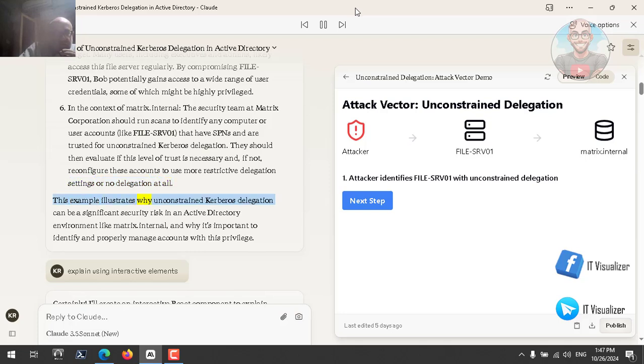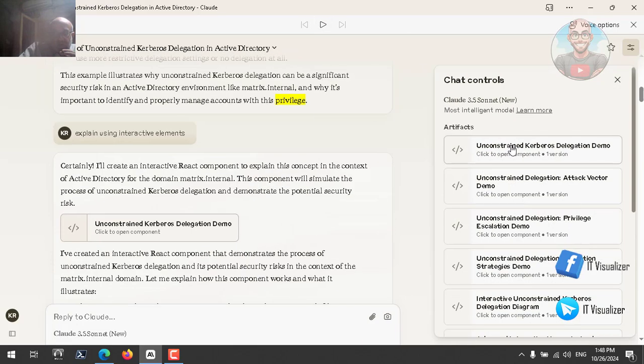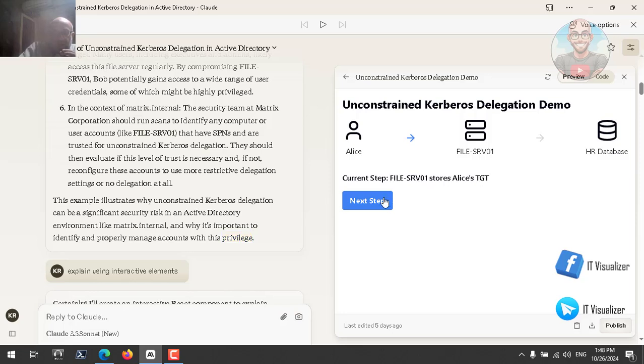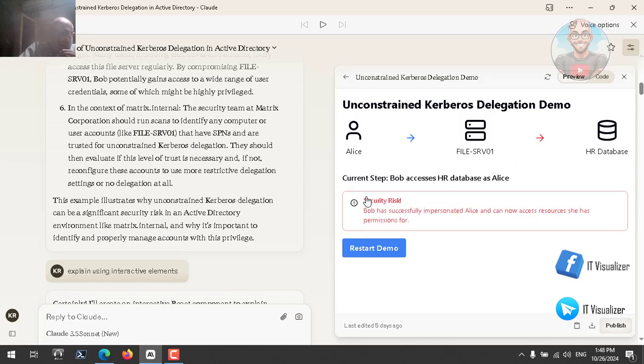This example illustrates why unconstrained Kerberos delegation can be a significant security risk in an Active Directory environment like Matrix.internal, and why it's important to identify and properly manage accounts with this privilege. So here let's see a couple of diagrams. Here Alice's credentials are stored in the file server, and then Bob compromises the file server, and then he can access the database. This is the last step. Bob has successfully impersonated Alice and now can access resources on her behalf.